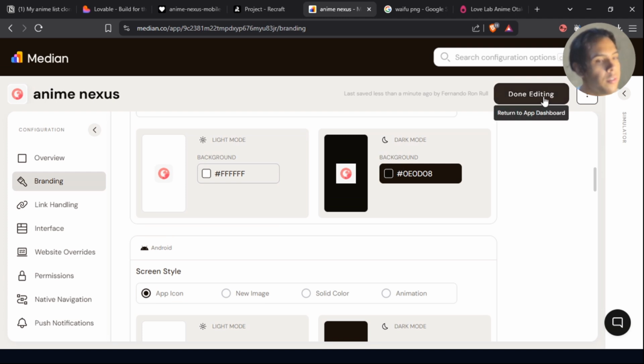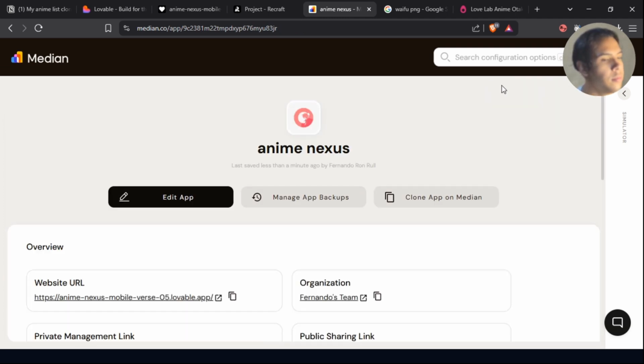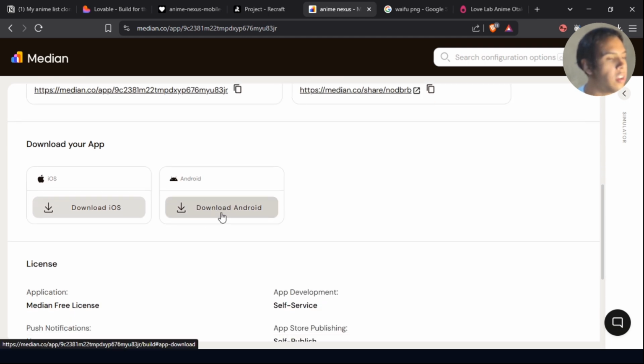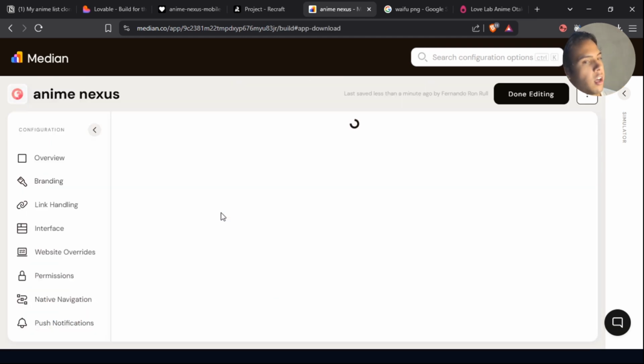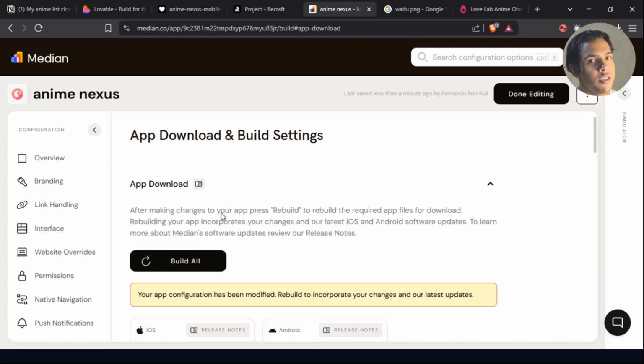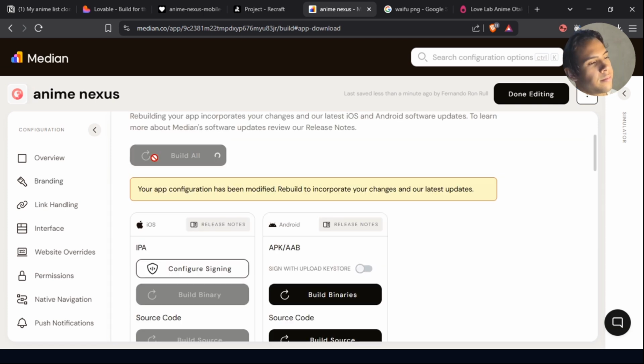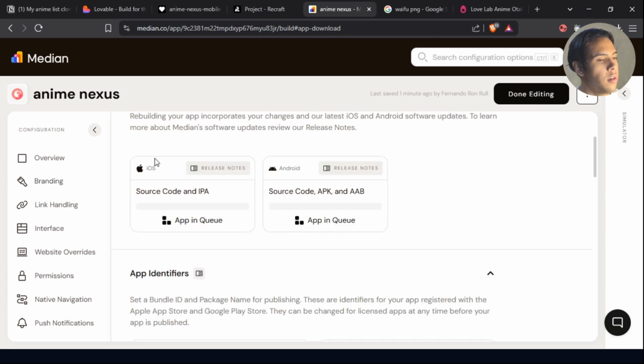Done editing. Perfect. Alright. Download Android. Remember, I actually have no iPhone over here to create that tutorial, but I promise you in the future I'll create this tutorial. Perfect. Build all. Just wait. Perfect. Our application is being created right now.